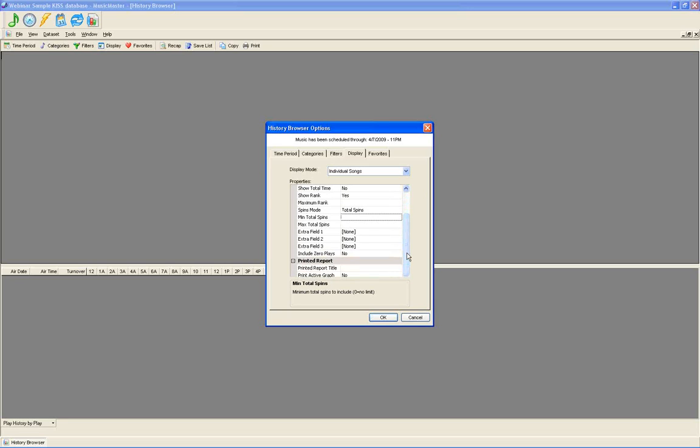And then down further on, we have extra fields. We can include record label in there. We could include audio automation system numbers if we want to. Any kind of extra field that's available to us in the database, we can display that as well. Zero plays, maybe we want to also see the records that aren't spinning. We want to definitely look to see which ones have zero plays and maybe do a little bit further investigation to see why those aren't particularly spinning. We could say yes or no to that.